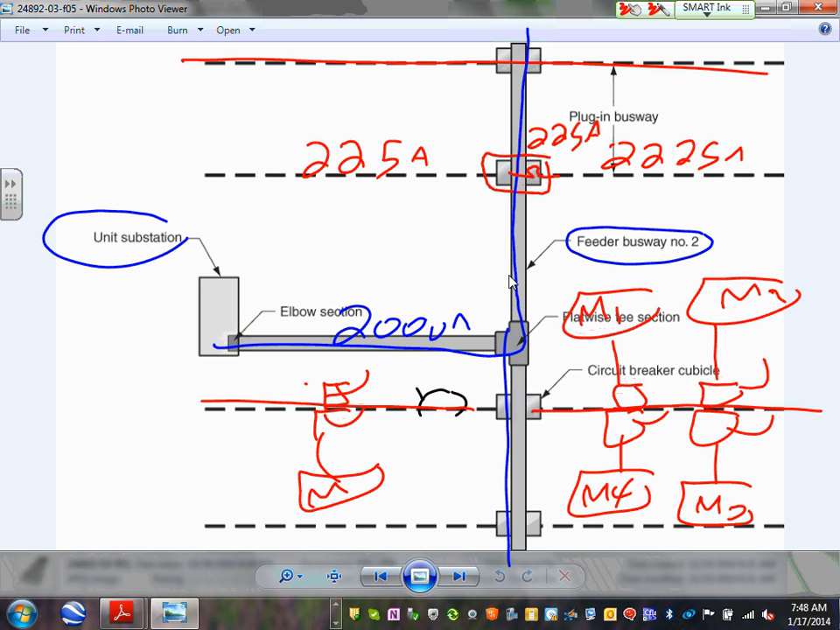We're going to be talking about trolley busways. You can move things while connected. So the blue ones right here inside our plant, you can see these are my two feeder busways. The orange ones right here are my plug-in busways.